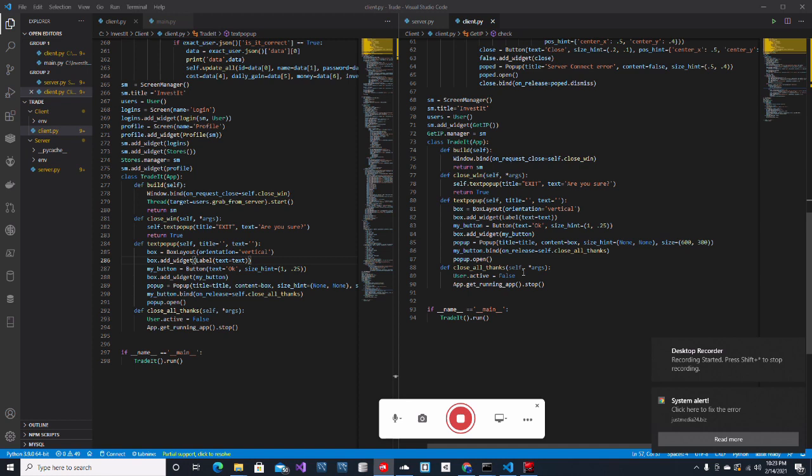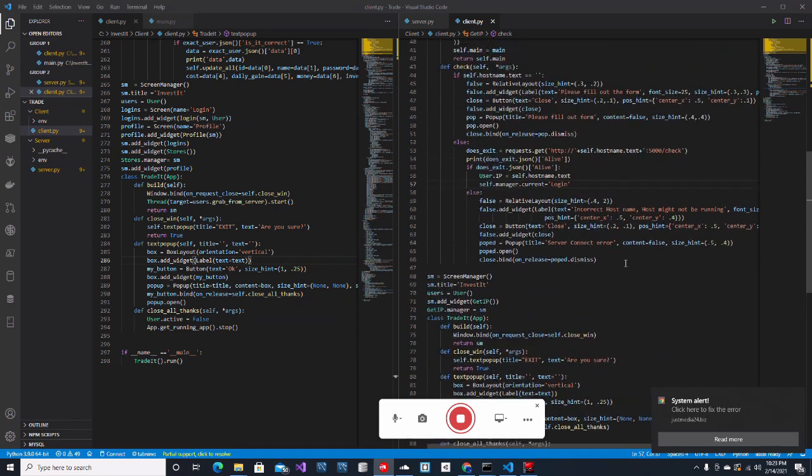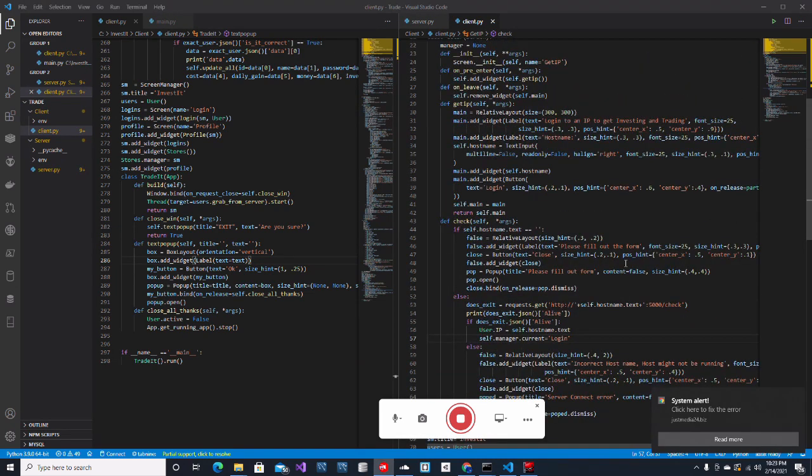Next, we are going to build the login screen. And when we build the login screen, we're going to try and build another screen. And that screen is going to be the profile screen where the user can see their profile from top to bottom.